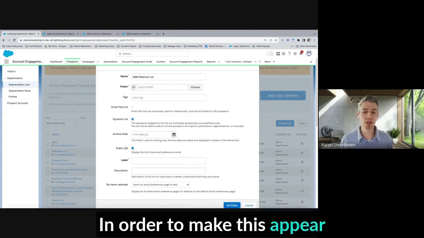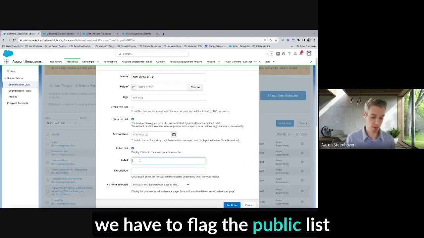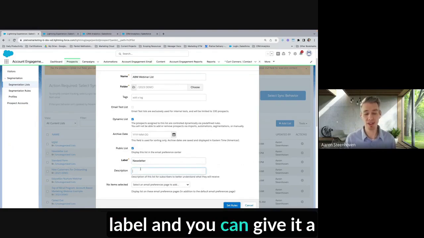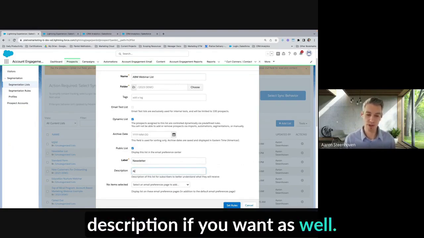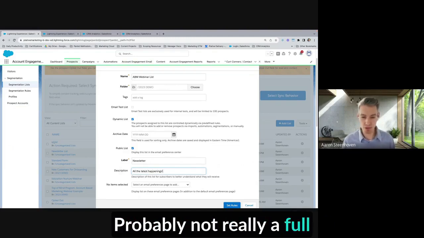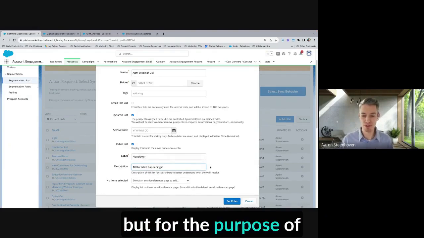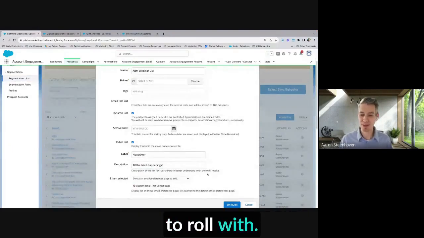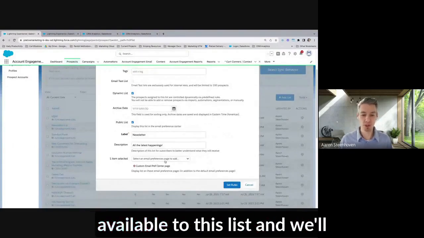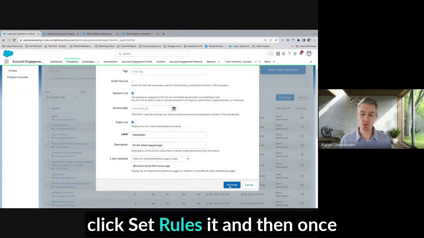In order to make this appear on a preference center, we have to flag the public list, and then you have to give it a label, and you can give it a description if you want as well. So we could say all the latest happenings. Probably not really a full sentence or grammar, but for the purpose of the example today, that's what we're going to roll with. And then we'll select what preference page we want to be available to this list, and we'll click Set Rules.